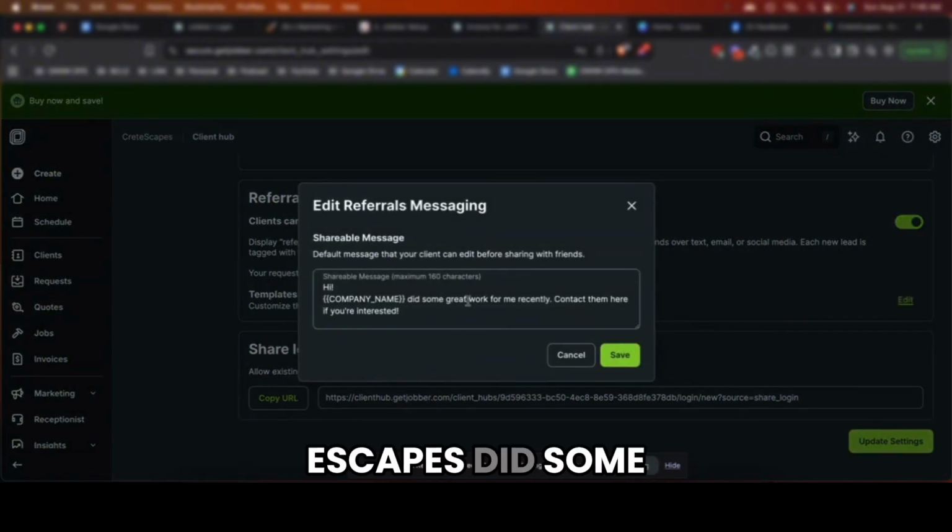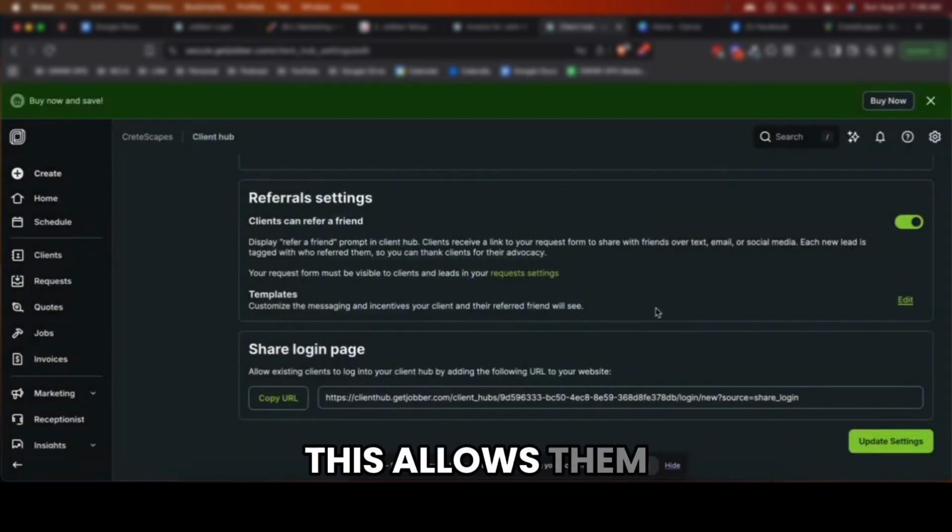Hi, Escapes did some great work for me recently. Contact them here if you're interested. This allows them to just click some buttons from their profile and send it to other friends.